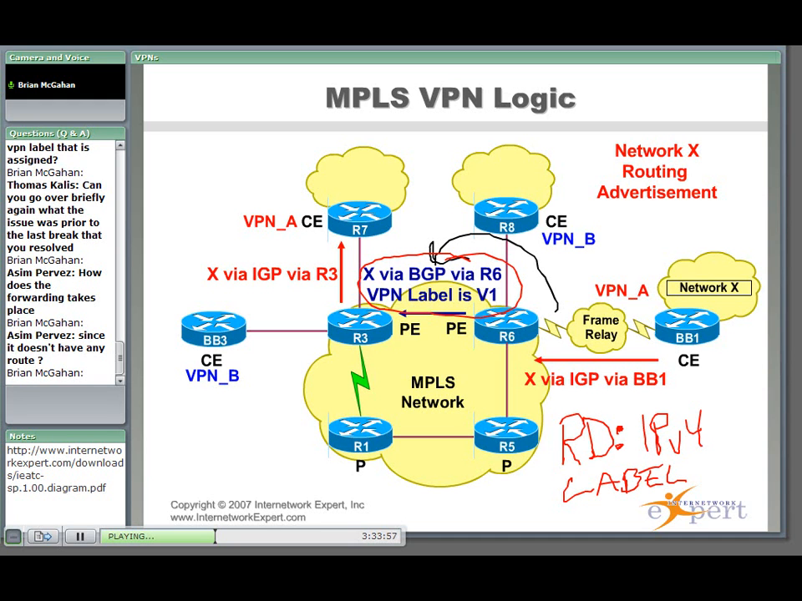So router 6 is saying, this is the route distinguisher, this is the IPv4 prefix. That makes sure that the prefix is unique. Then it is also sending a label binding. That is going to be the VPN label that router 6 wants router 3 to use when it is forwarding the traffic. So now router 3 knows the 3 pieces of information it needs. It knows the route to the destination, it knows the VPN label for the destination, and it knows the IGP label in order to get to the next hop. The IGP label to the next hop is going to be towards router 6. The VPN label is going to be towards the final destination, which is network X in this case.